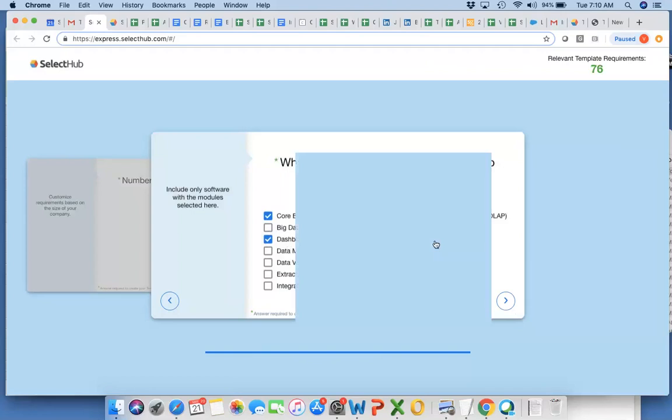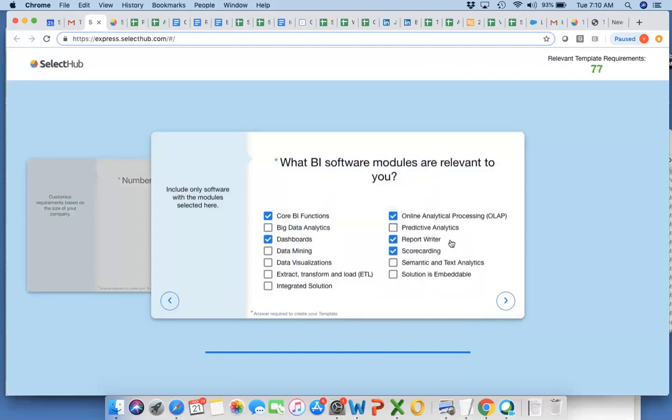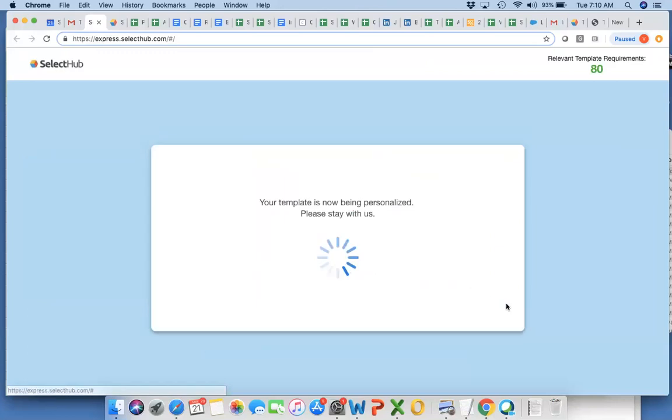I'm going to choose the OLAP, online analytical processing, perhaps data visualizations, and of course, I'm looking for an integrated solution. If I'm opting to embed the BI solution into some custom software at my company, I could, of course, also choose some of these other options. But for now, I think I'm going to choose these, and then I'm going to click on the next button.